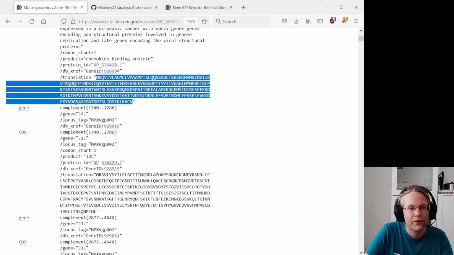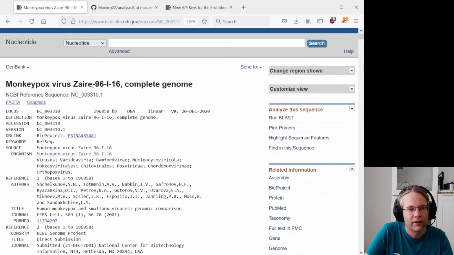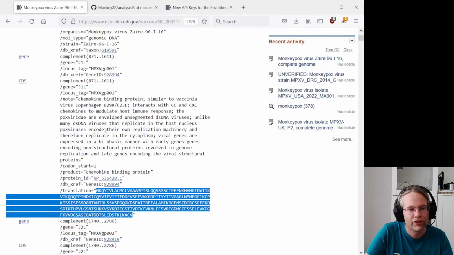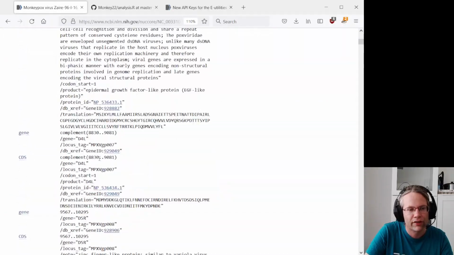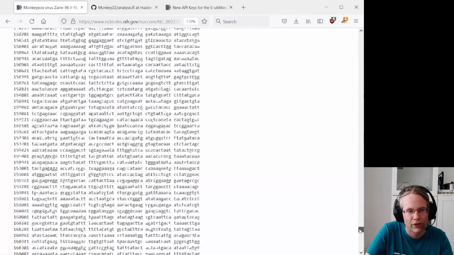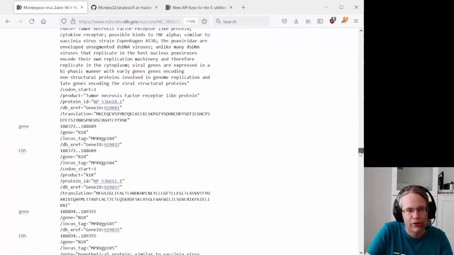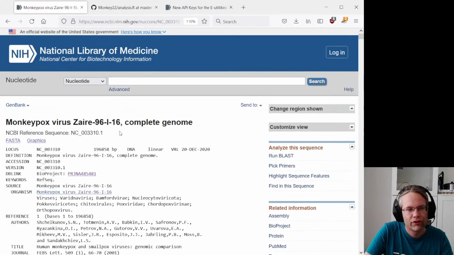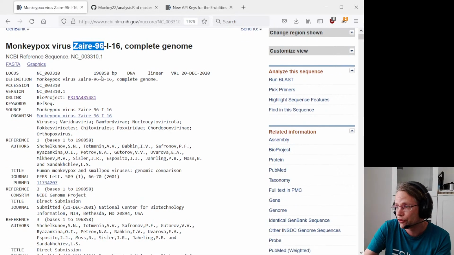Firefox, where are you? We found that this one here has proteins annotated. It doesn't just have the DNA sequence, which is all the way at the bottom, but it also has proteins associated with it. So this is Zaire 69, 96, so it was found in Zaire in 1996.